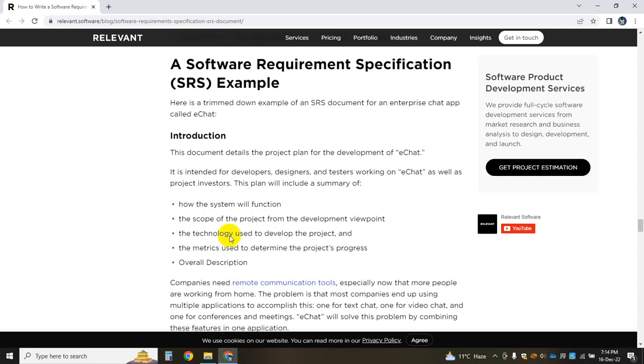Then the technology used to develop the project, again in which language and on which platform we are going to make that software. For example, you are new in it, so I will just simply say that we will use Visual Studio, we will use some DBMS or some database tool, right? So very simple, we are going to tell about the technology.